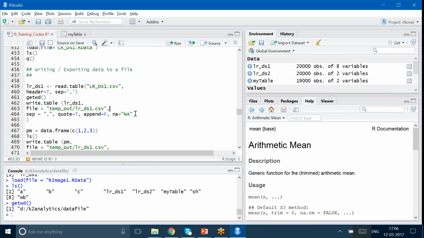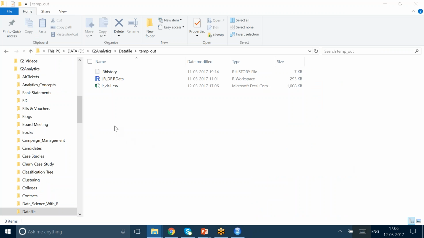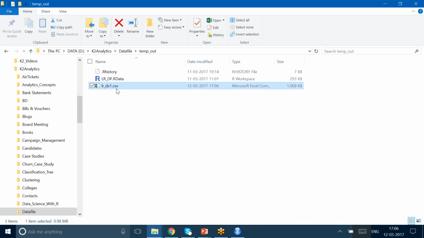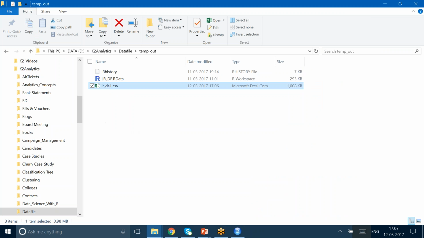NA equal to NA. This option says that if in your data for any given cell the value is missing, not available, while exporting it, it will put the character NA. So when I run that, it will export, and in that folder my lrds1.csv file will get created. Let us just see the folder, and you can see this file has got created here. Open with WordPad or Notepad, open with WordPad.